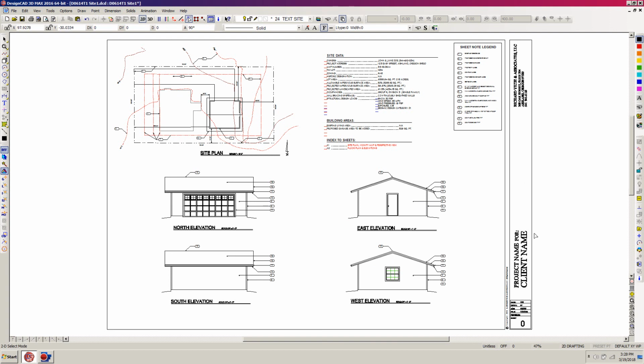We'll have some things to do as far as cleaning up the names and the index of sheets and that sort of thing in our next lesson. So that concludes Dcad lesson 14B, dealing with elevations.